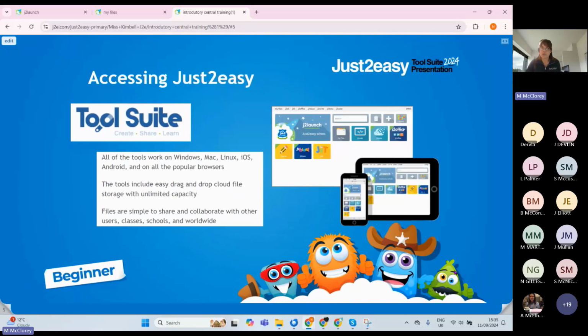Now, in terms of accessing Just2easy, it's accessible via any device. So it doesn't matter what you're using in class as your pupil devices: Chromebooks, iPads, desktops, laptops. It will work on all of these. And what's nice is the interface will stay the same across those devices as well. So the app isn't going to look any different to the desktop version.